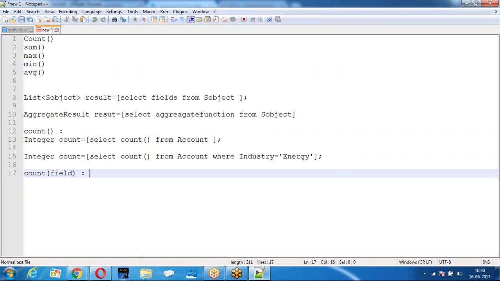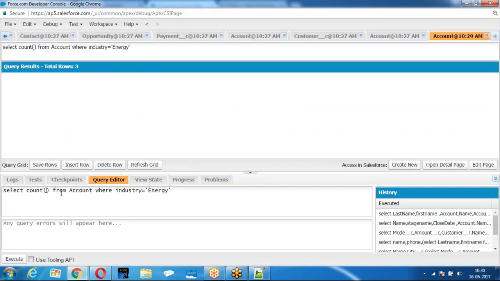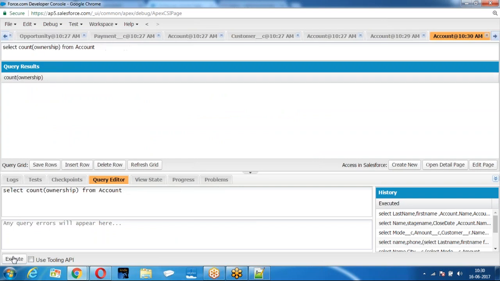So let me give you select count of ownership from account. Generally, how many records are there? 15 records. When I give this, how many records we got? 11. There are only 11 records in which the ownership field value is entered.